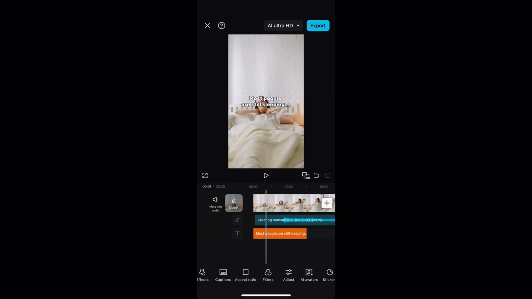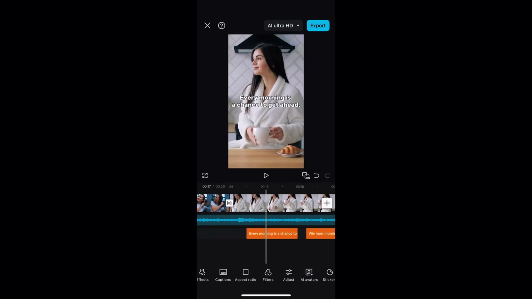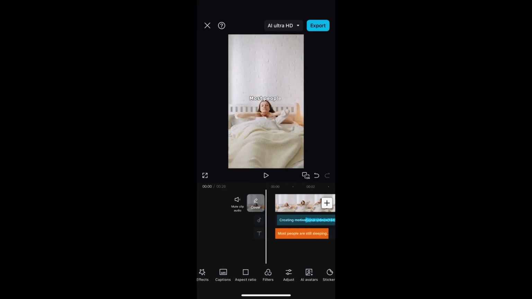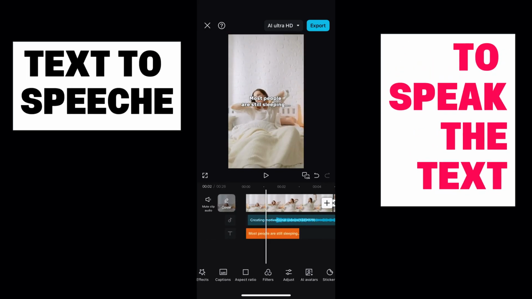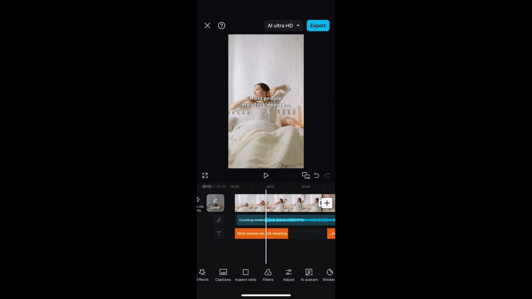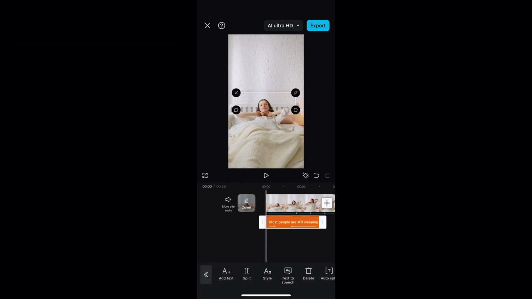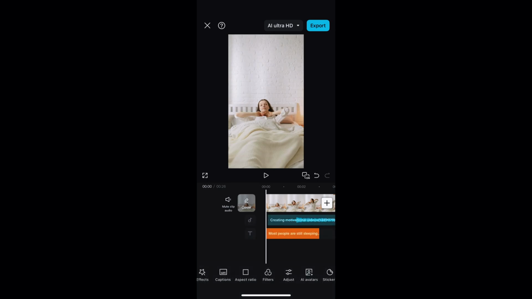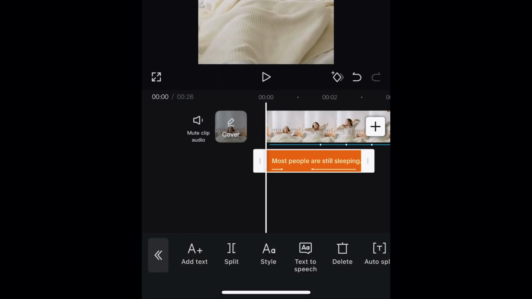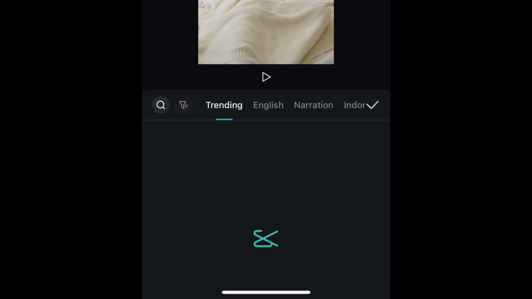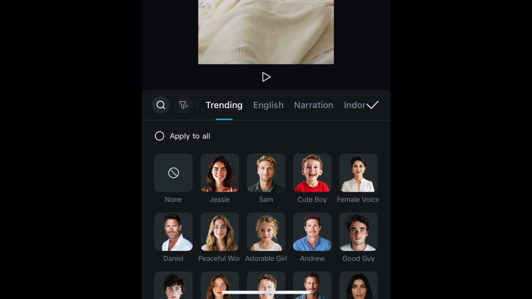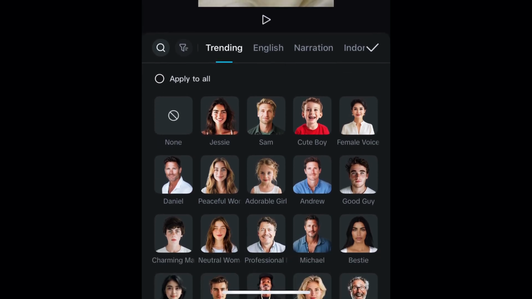Moving on, our audio and text are added successfully. Since this is a motivational video, I'd like someone to speak the text. CapCut has a great text-to-speech feature. First, select the text and find the text-to-speech option. I'll use a voice called Sam. You can pick whichever you prefer. Most people are still sleeping.